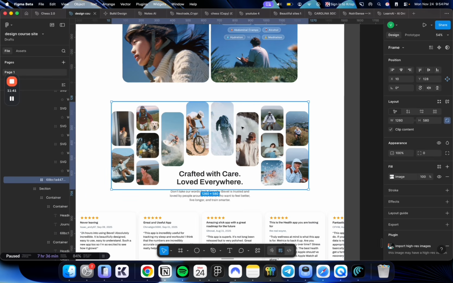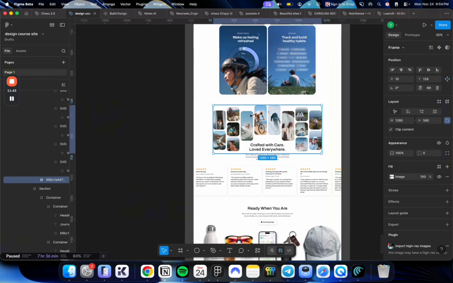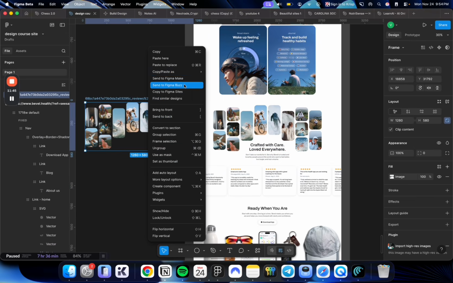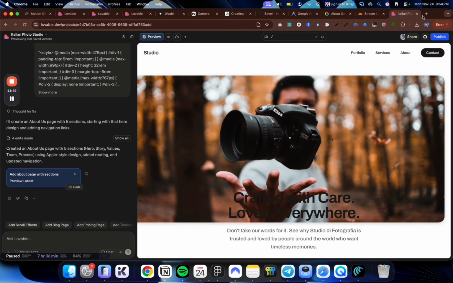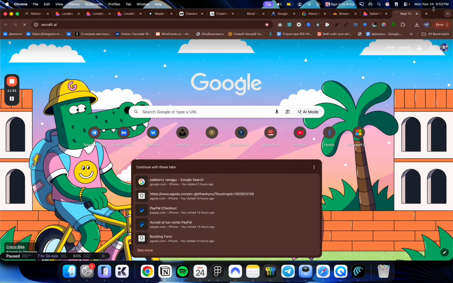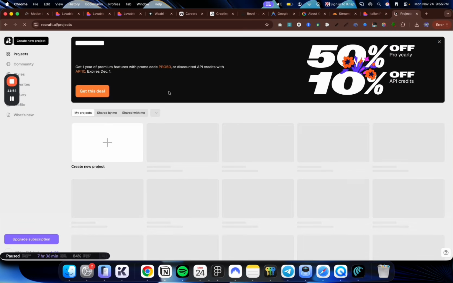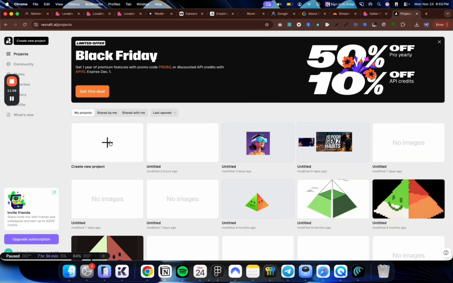Obviously, you would want to change the images here. And the way you would do that, you would just copy this. You would go to Perplexity or to whatever AI you're using. I'm going to show you on the example of Recraft. I'm going to create a new plan. They have the free tier. I'm not sponsored by them, so that's why I'm using it sometimes, because it has a free tier.